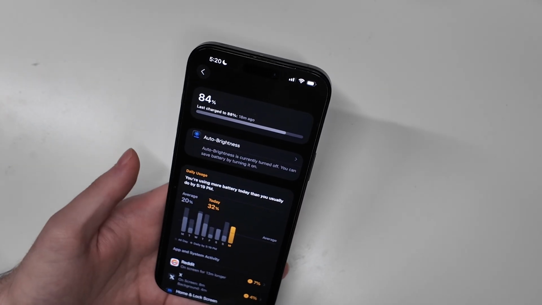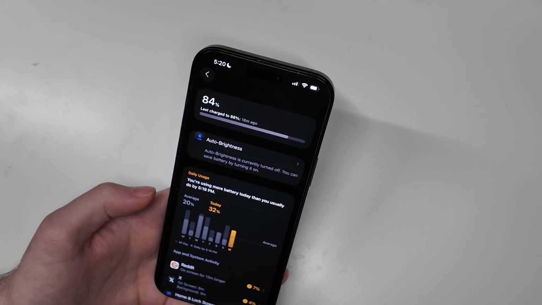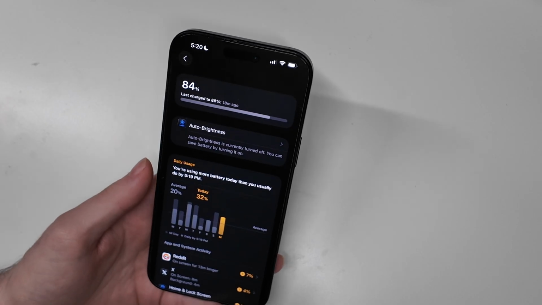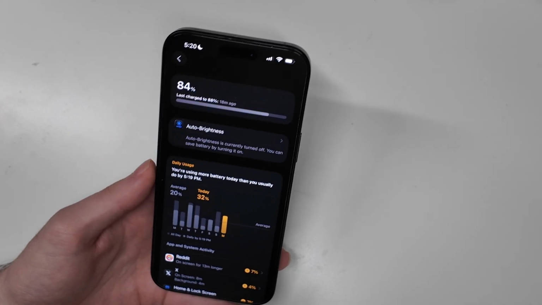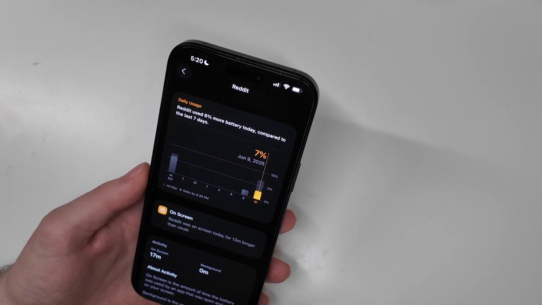So it seems like it might be something to kind of help you. If you're using your phone more, you can end the day with some battery left over, or have enough battery to get through the day by limiting apps and stuff like that.